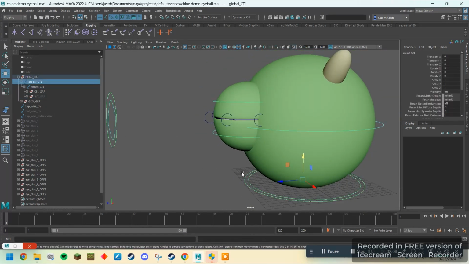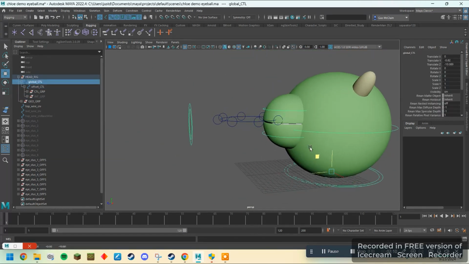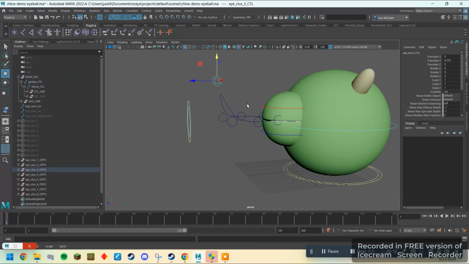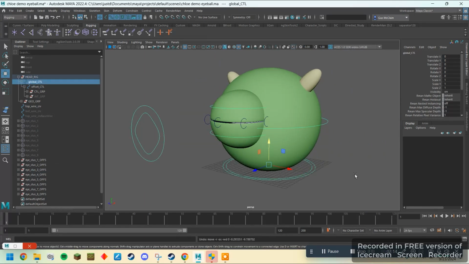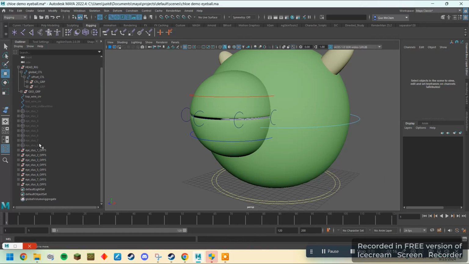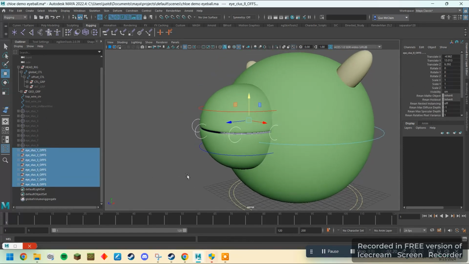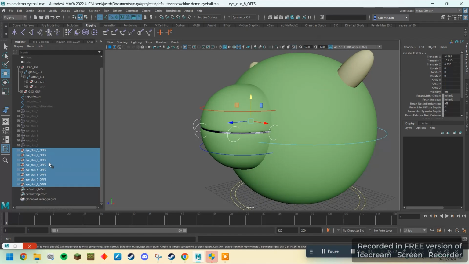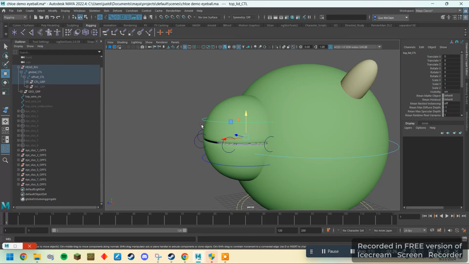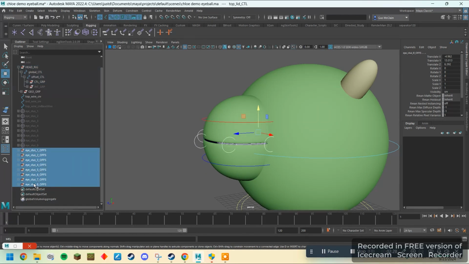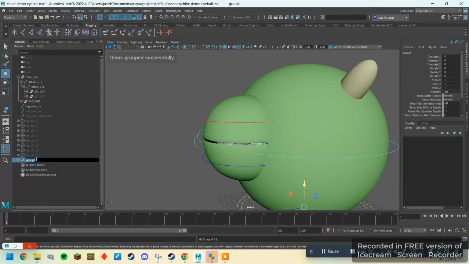Because if we move the global control, obviously none of this eye stuff is going to go with it, and oh no, now it's not working, right? So let's think about this. We need these to move with the rest of the head, and since these are for the top eyelid, we need them to move with this one. So, following that logic, it makes sense for us to put all these in a group. Let's call this top eyelid clus controls.